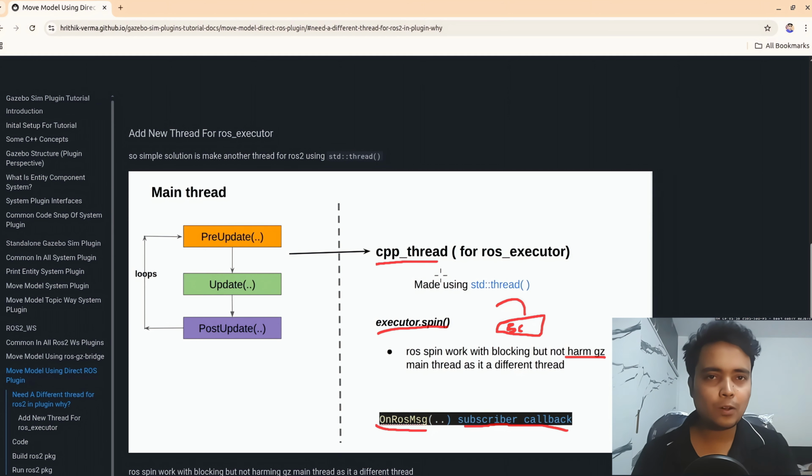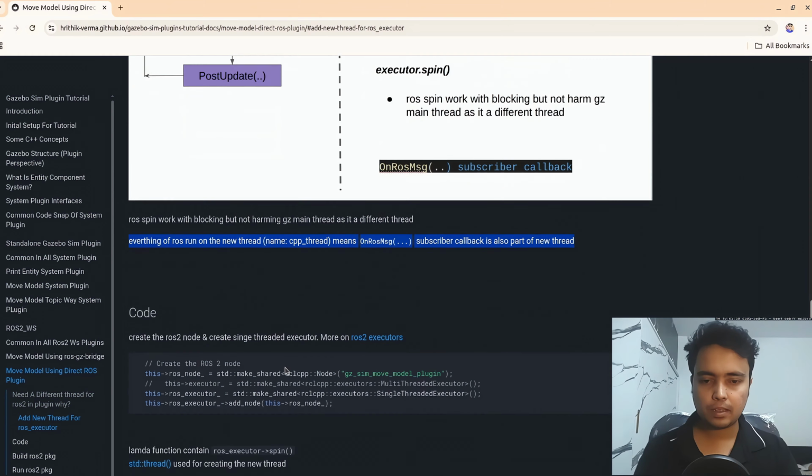I hope this is clear. This is the only thing that we need to handle properly, and then you will be able to write your ROS rclcpp directly. You can use it directly in Gazebo Sim plugins. Okay, so that's the thing.